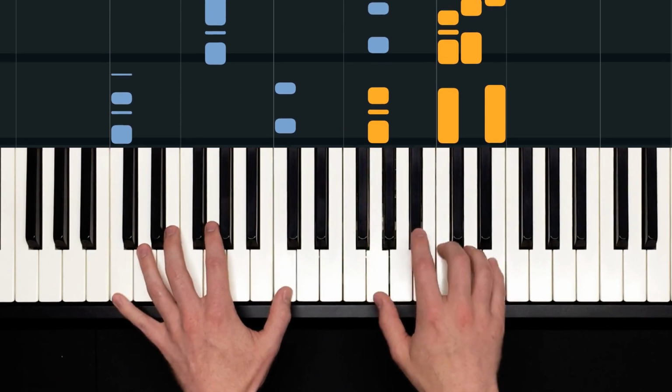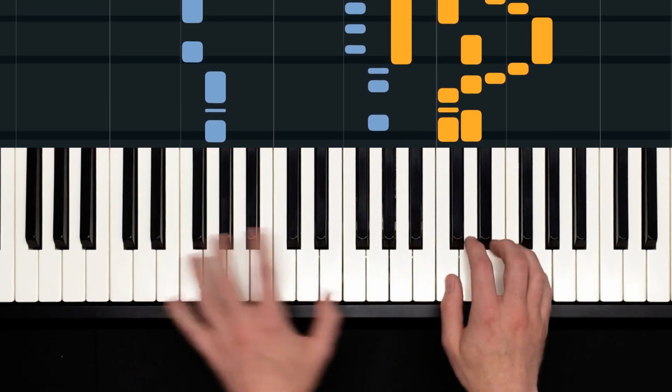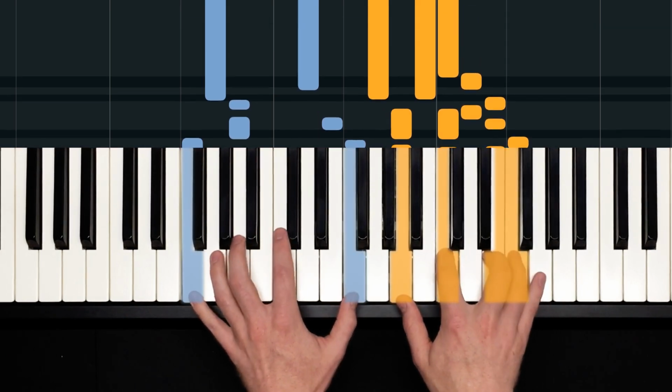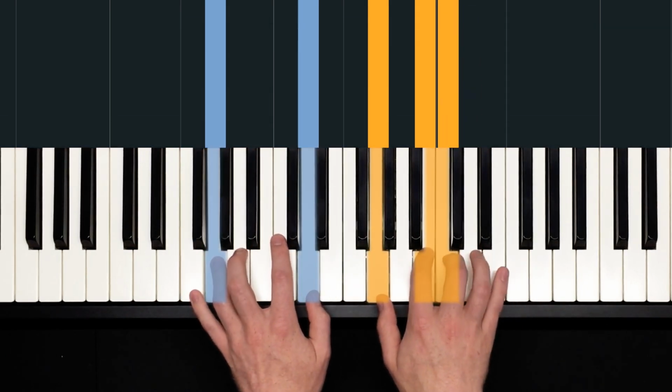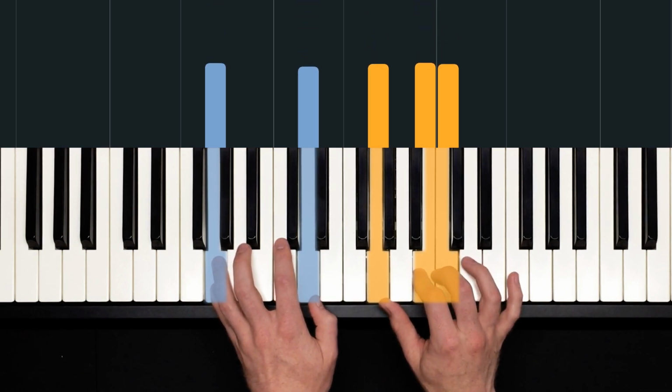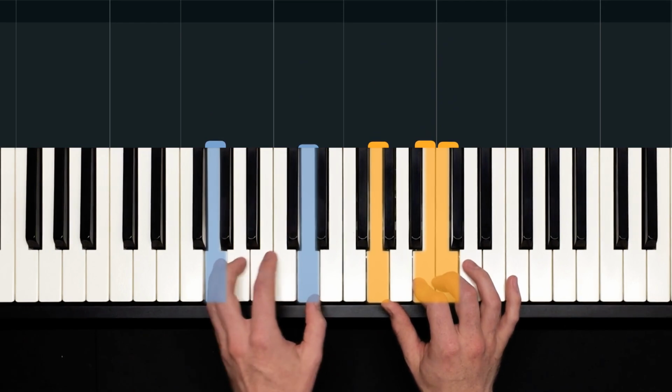Okay, moving on. Conveniently, it's exactly the same, okay? So we don't really need to talk much more about material there. Let's talk about how we can practice this.